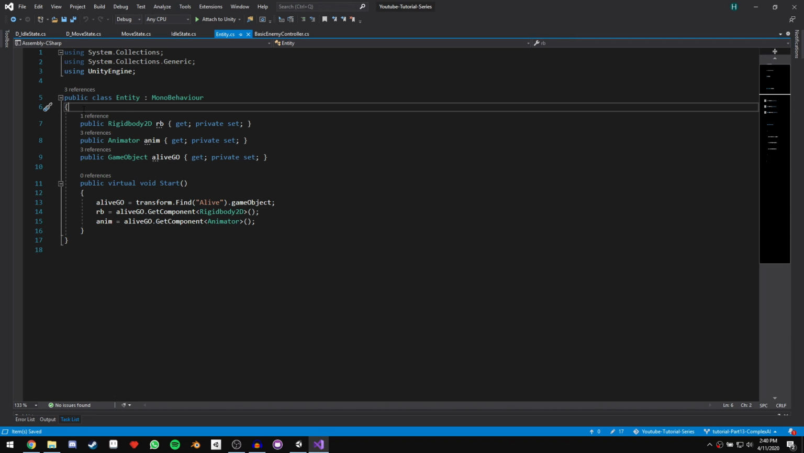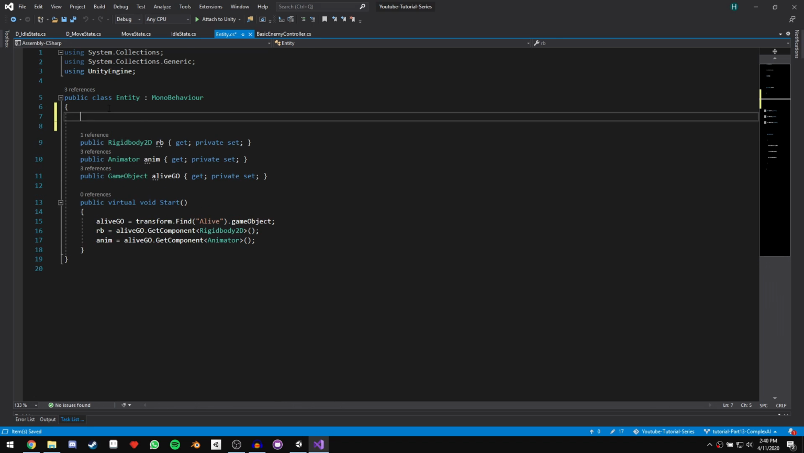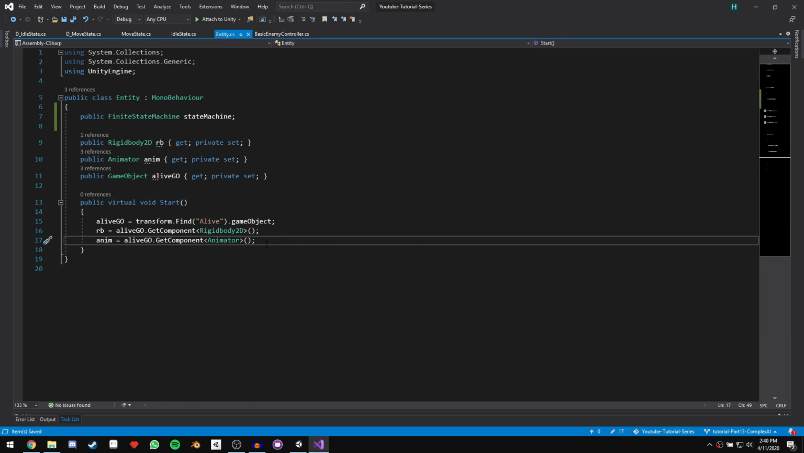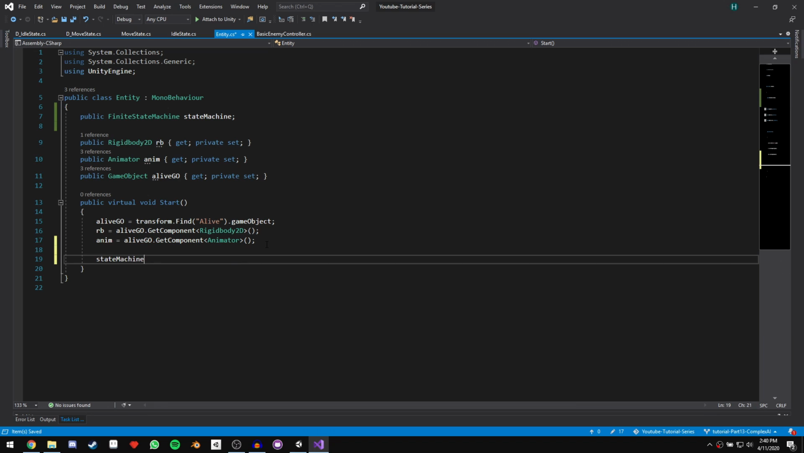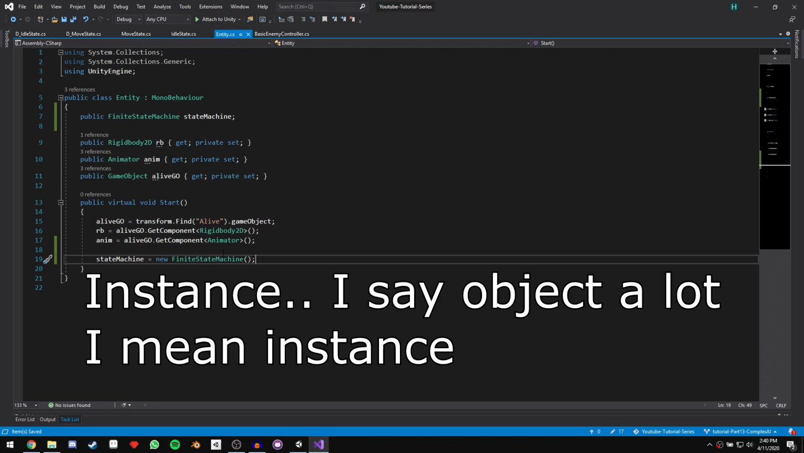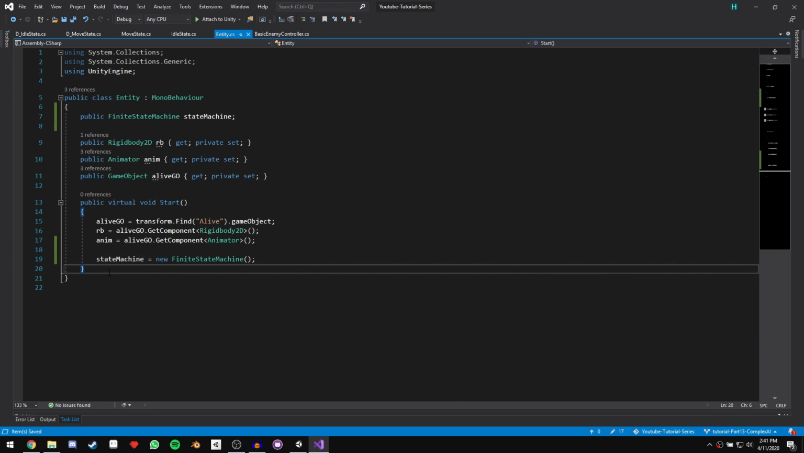First, our entity has to have a state machine. So at the top, let's declare a public finite state machine. And we'll also just call it state machine, like that. Then in our start function, we need to say state machine equals a new finite state machine. Like that. So now every entity is going to have its own state machine that is an object of finite state machine.